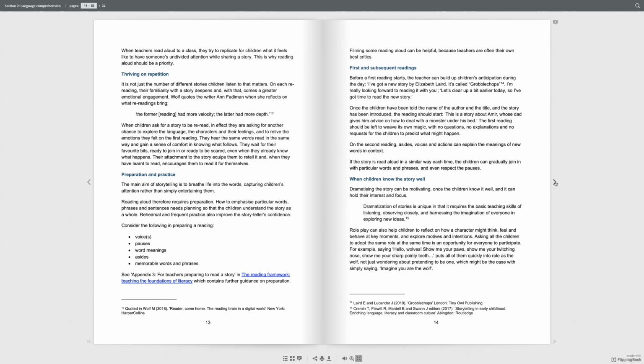Preparation and practice. The main aim of storytelling is to breathe life into the words, capturing children's attention rather than simply entertaining them. Reading aloud therefore requires preparation. How to emphasise particular words, phrases and sentences needs planning so that the children understand the story as a whole. Rehearsal and frequent practice also improve the storyteller's confidence.